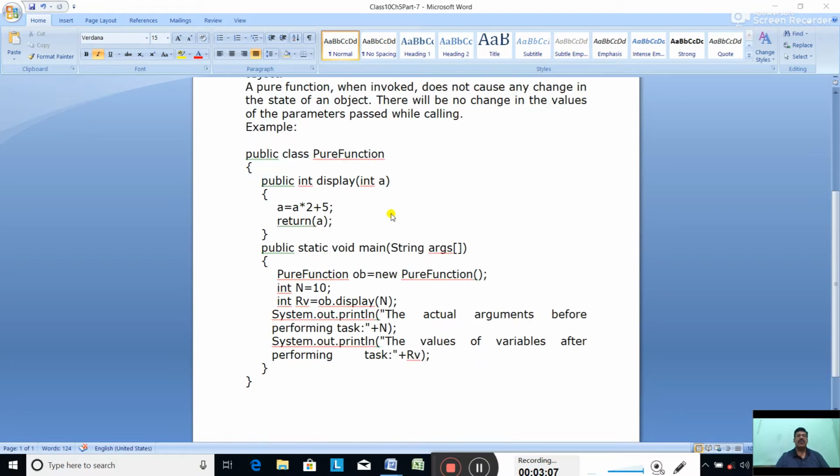So what is the caller function? The caller function is main. Public static void main. PureFunction ob = new PureFunction(). We have to create the object because the display function is non-static and the main function is static. So we have to create the object. int n = 10. The n value is 10. int rv, the received value, equals ob.display(n).